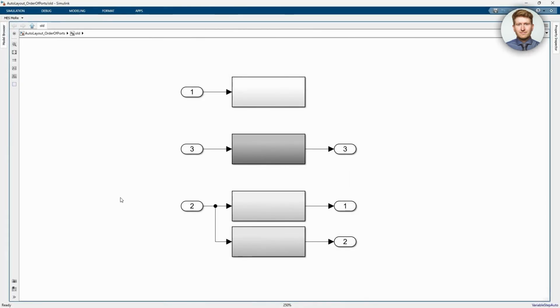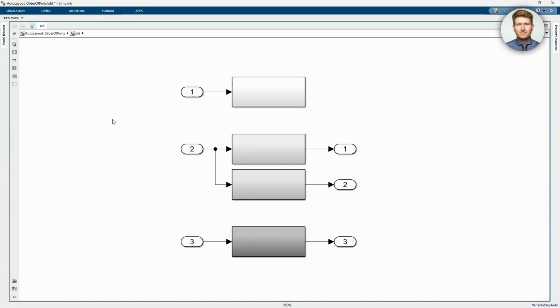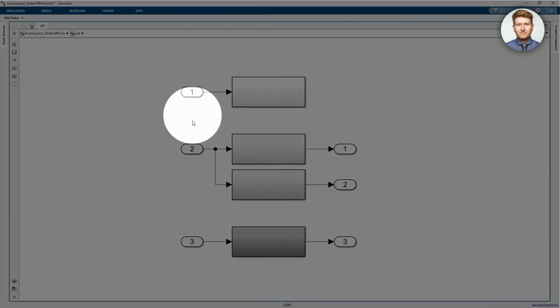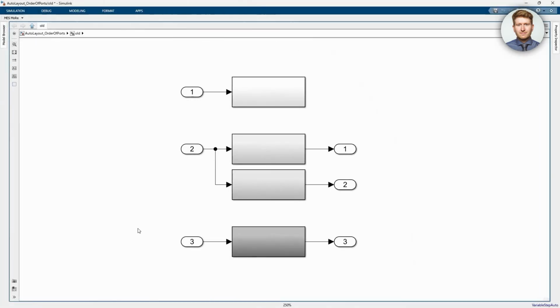Let's compare this with the result of the new version 5.3. Here the order is obvious: 1, 2, and 3. This is a clear and comprehensible block order for the subsystem. This is especially important for large subsystems, where a clear block order makes it easy to quickly find the parts you are interested in.